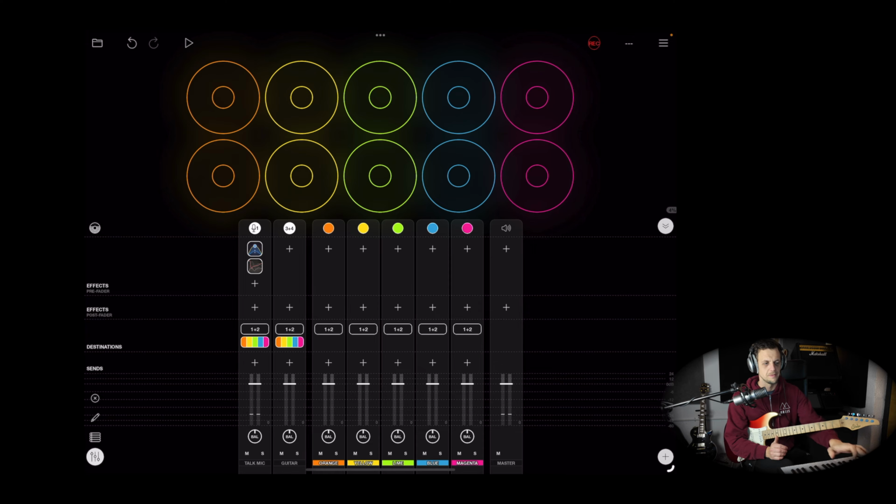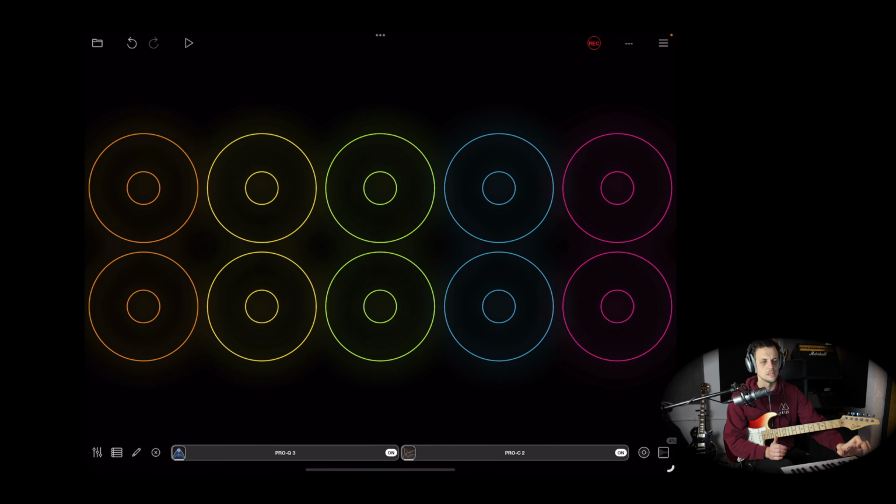So right now, if I was to record a clip, okay, so I'm going to do that now. I'm just going to press this first orange clip on the screen here. I'm going to record a guitar part in, and you should be able to hear my vocals on top of that as well. So let's just try that.